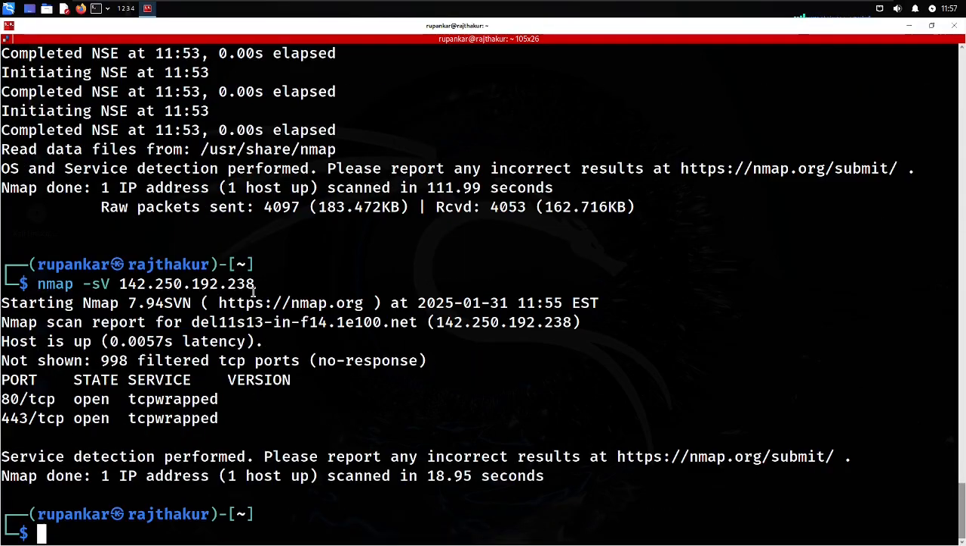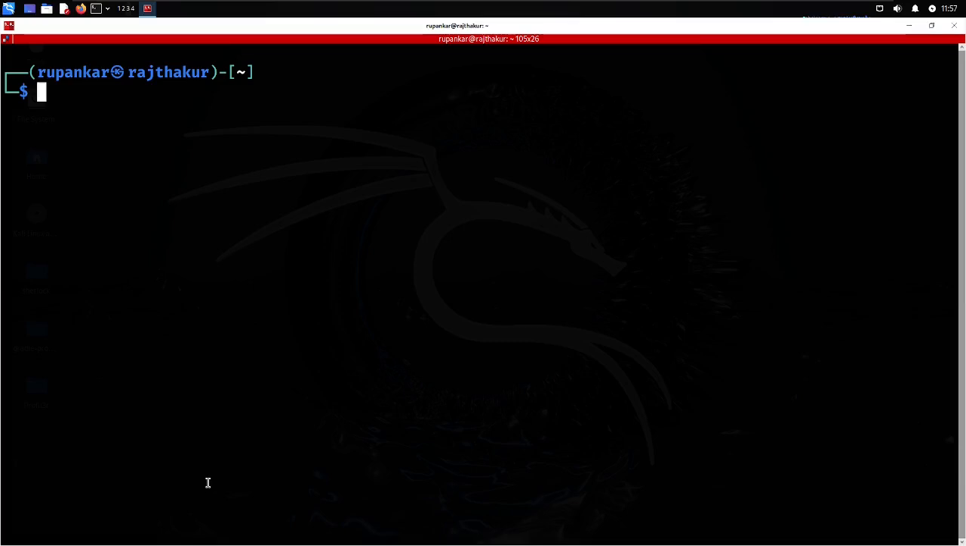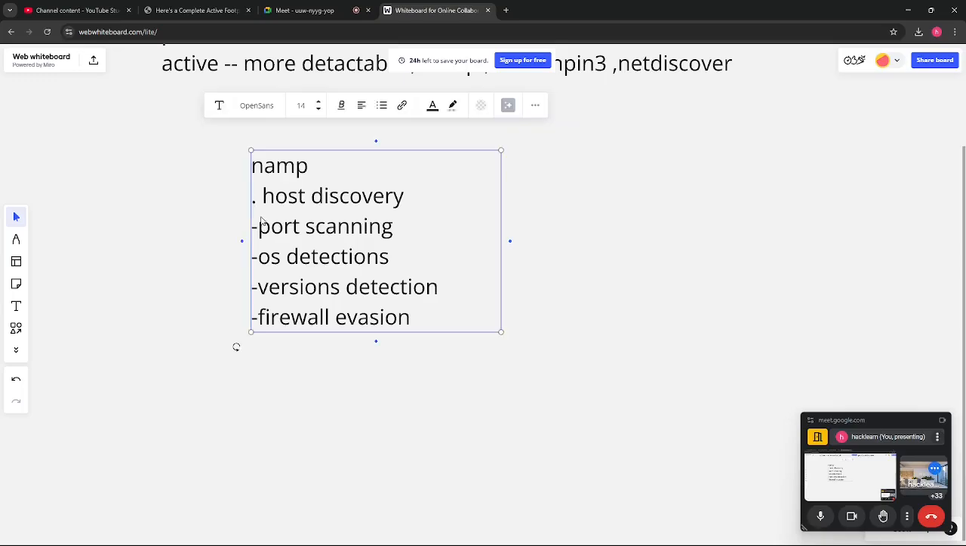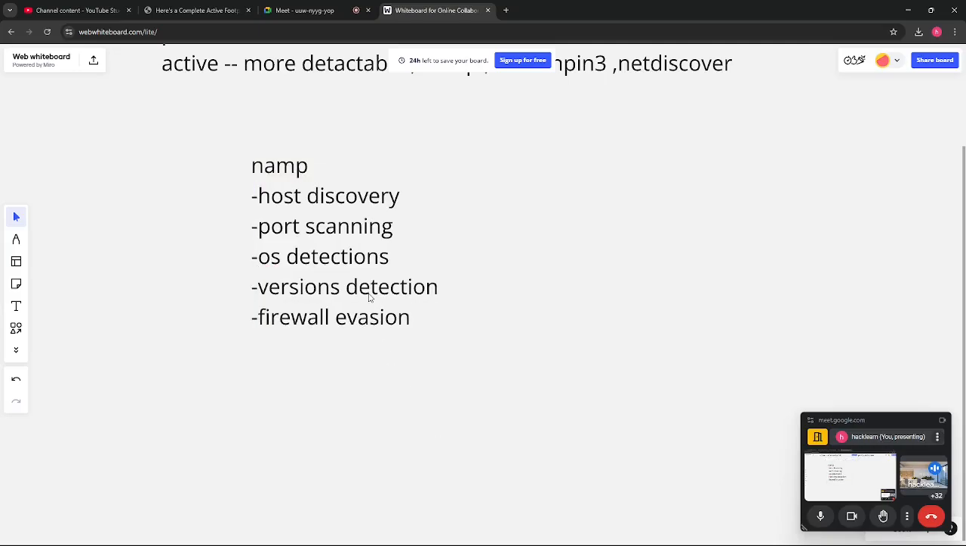I'm not getting into Nmap in depth. If you want to go deeper into Nmap, you can switch to that video. So let me clear the terminal, and that's how Nmap works. I hope everyone understood the basic task of Nmap and what Nmap does. Nmap basically helps you do host discovery, port scanning, OS detection, version detection, and firewall evasion. These are the basic tasks Nmap does.